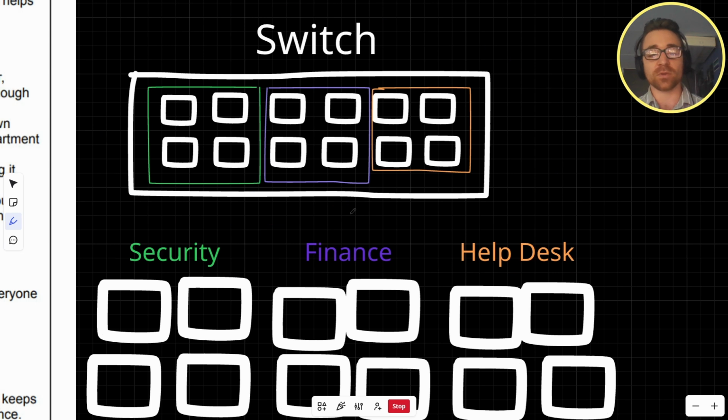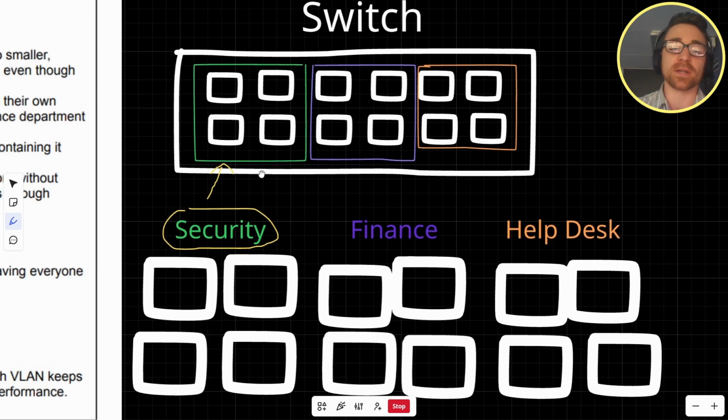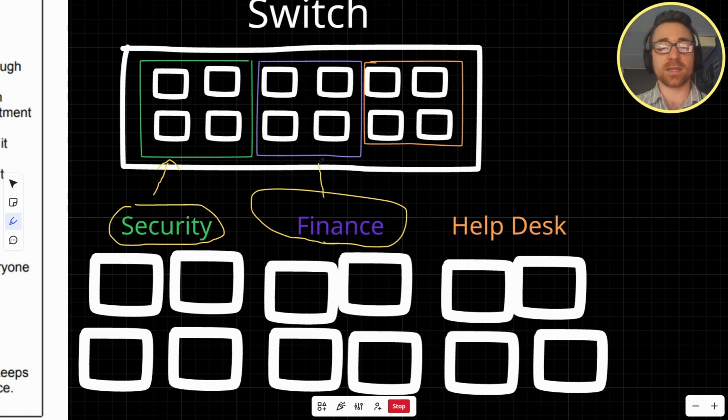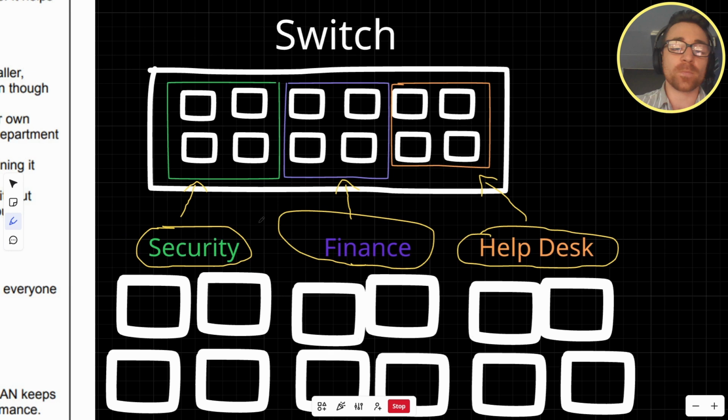So what we're going to do is we're going to say, security, you guys are on this virtual local area network, okay? Finance, you guys are on this particular local area network, and help desk, you guys are on this particular local area network. Now, the reason this is good is because maybe security, finance, and help desk often talk to each other, but they don't necessarily communicate with the other categories that much. Maybe they mostly just talk amongst each other, right? They're just talking to each other a lot.